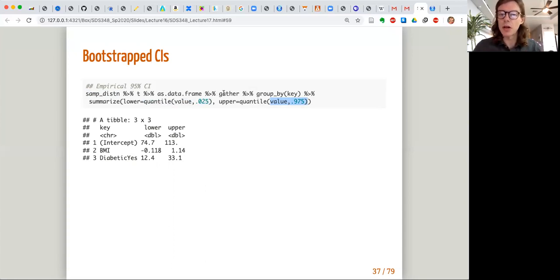Gathers just like pivot longer. Just a little bit less typing. And you can see that we're 95% sure that the true intercept is in here. We're 95% sure that the true slope is in here. We're 95% sure that the true diabetic status difference between yes and no is in here, right?